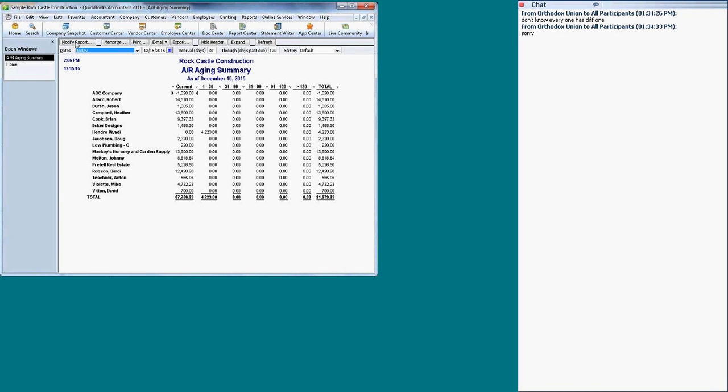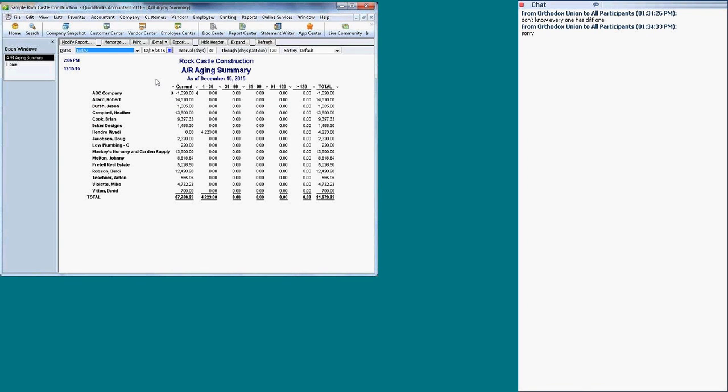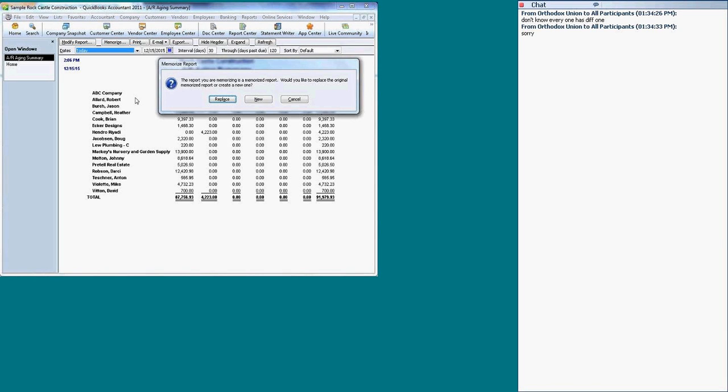If you make any changes, whatever changes you want, and you want to memorize this with the new changes, click on Memorize again, and you have the option to replace the original or add it as a new separate report. If you click on New, it will ask you for the name.